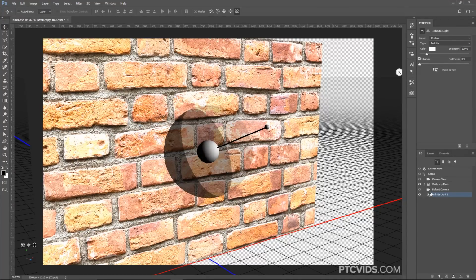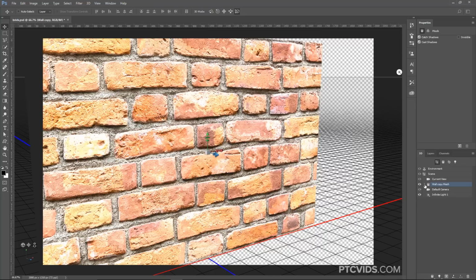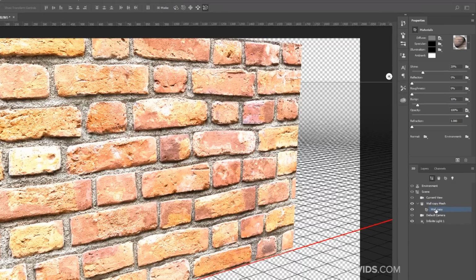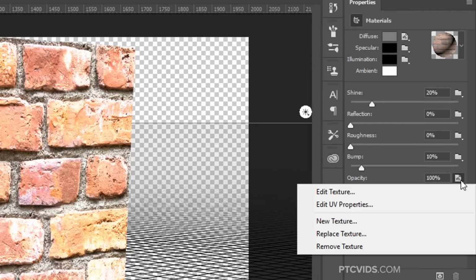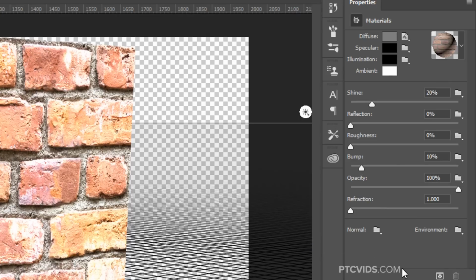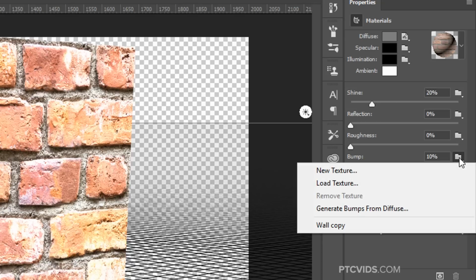And I'm going to go into the wall copy mesh, open it up, click on wall copy. And for some reason, Photoshop creates an opacity texture. I'm not sure why, but I'm just going to remove it since we don't need it. It just makes things more complicated. So now the opacity texture is gone. We have this bump map slider here with a folder right next to it. If we click on the folder, we can generate bump map from diffuse.